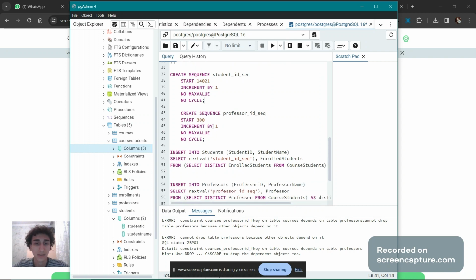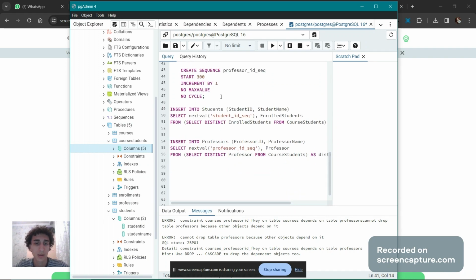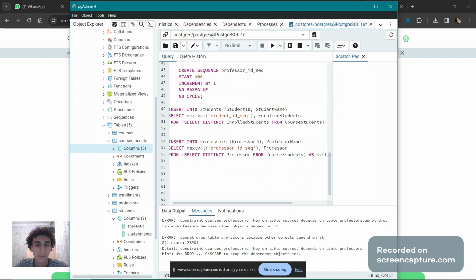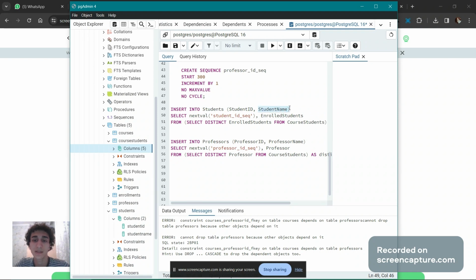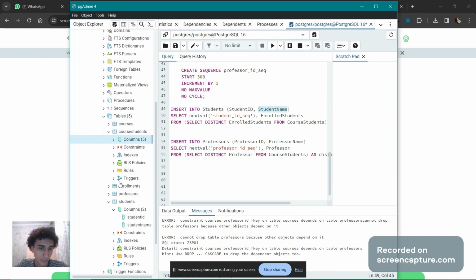We did the same thing for professor ID sequence and student ID sequence. Then I go with insert into students, student ID, and student name. This is for the populating process of the student table. These three lines indicate that process. We say insert into students, student ID, student name. These two are the columns that we are inserting the data into, and you can view these two columns in the students table here, student ID and student name.